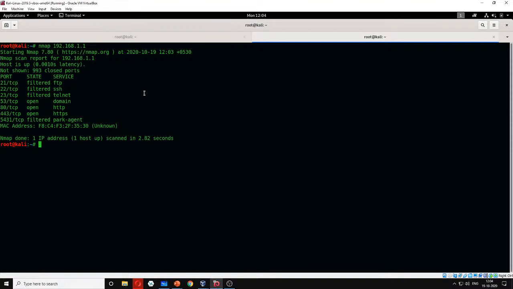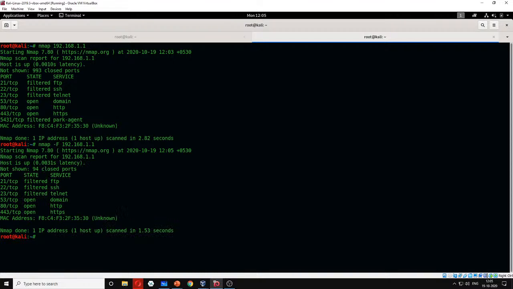Now you can even go and do the scanning a little faster by using an option called -F here and the target 192.168.1.1. Not much of a difference here, just a second of a difference you can see here if I am using the -F option. Alright, now let me clear it up.